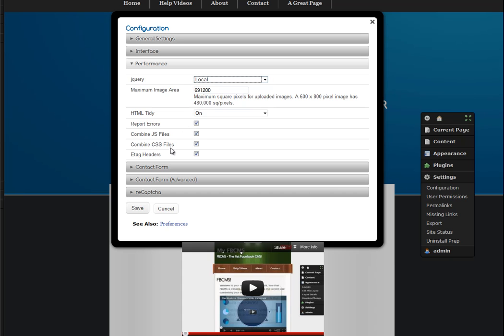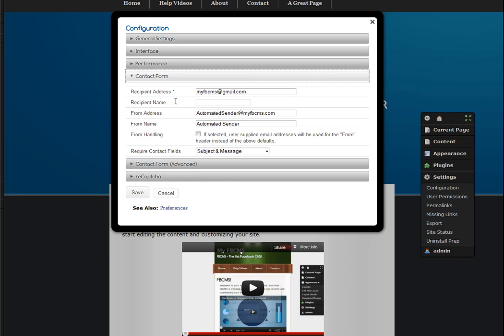Combine JS files, CSS files, and tag headers. This will actually combine those to help load your fan page a lot faster. This is your contact form configuration.